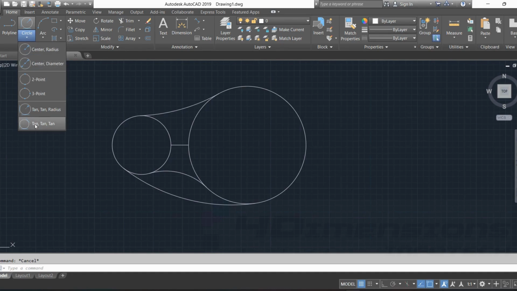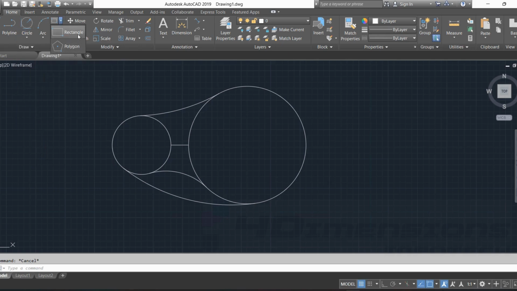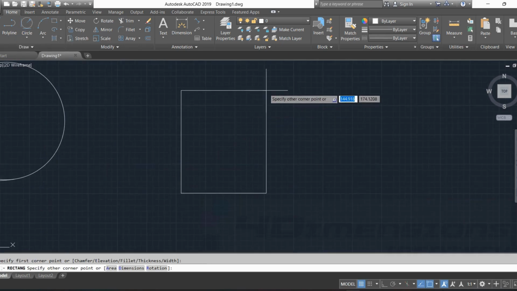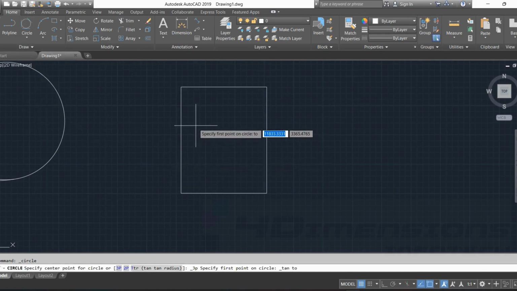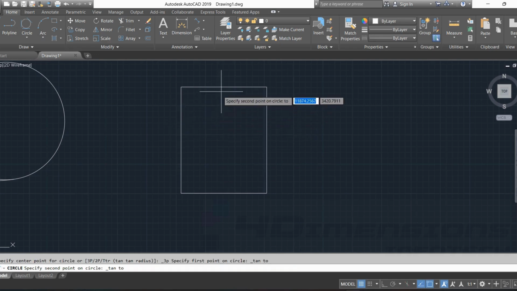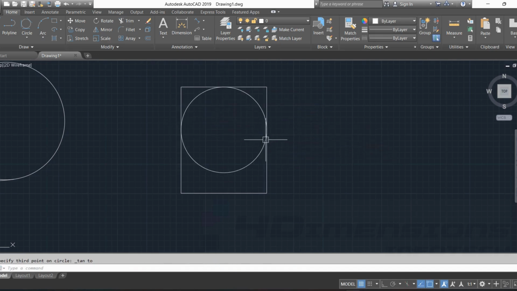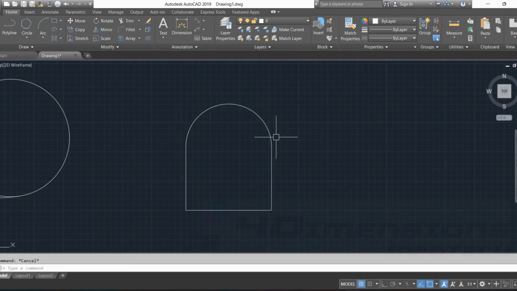The next type we are going to see here is triple tangent, tangent, tangent. For that we are going to make one rectangle here. We don't need any value here. You just need to select three tangencies: first tangency, second, and this third tangency. And the circle has been made. We'll trim the extra lines here. Say TR, double enter. And here we have the circle arc using triple tan.